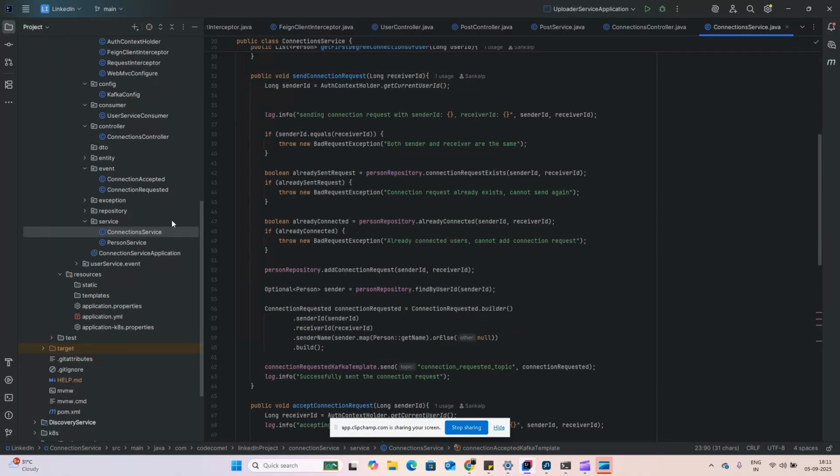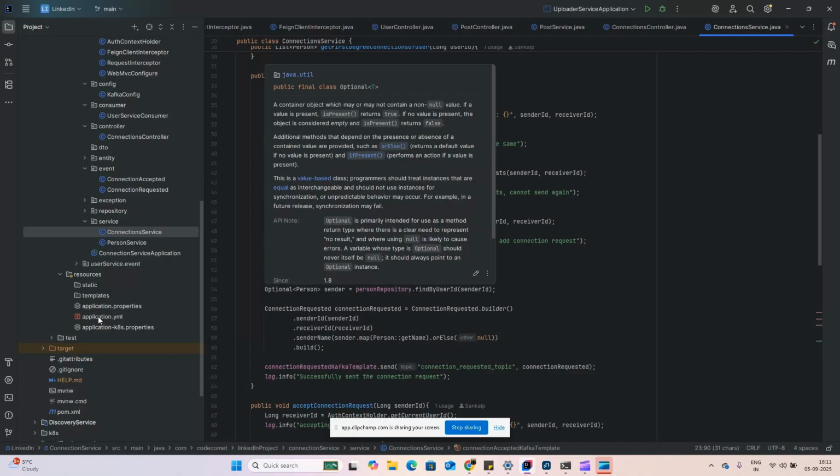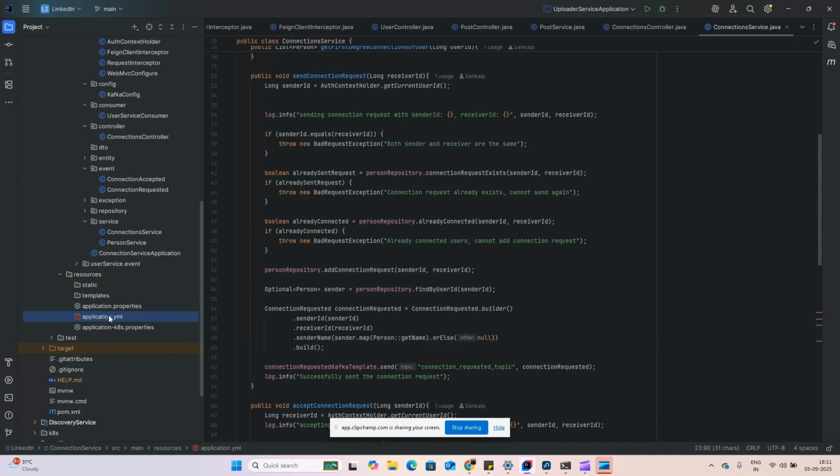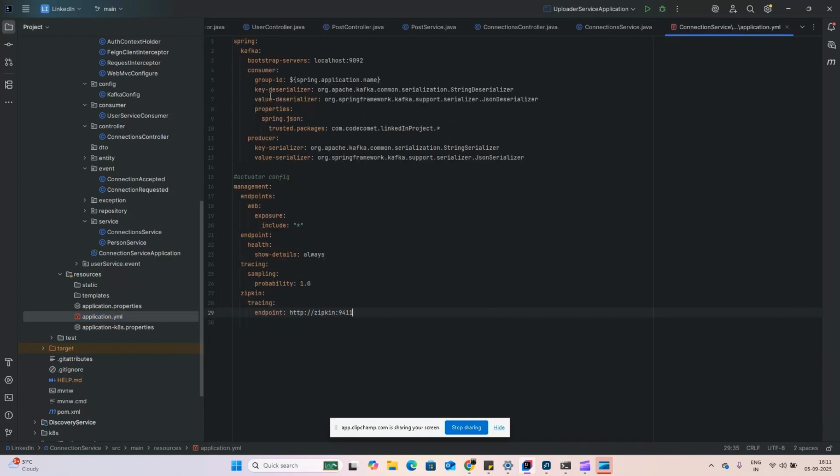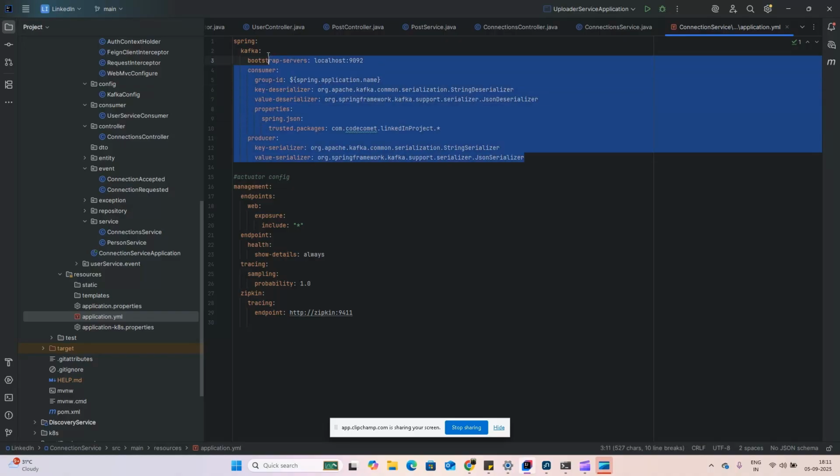Also, in order to send and receive Kafka messages, if you are a producer, then you should have these properties. I'll show you, so let me open this application. If you are a producer, you should have this. We are serializing our data and then processing the message. And if you are a consumer, then we have to deserialize it. So this is the configuration that we need to send and receive messages.